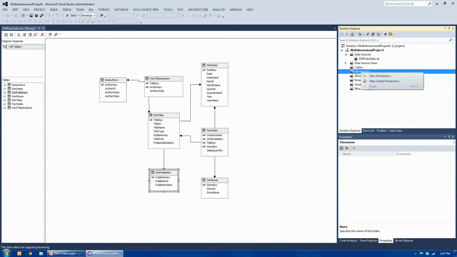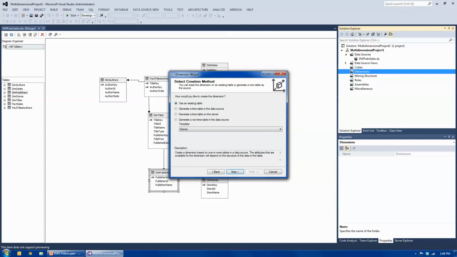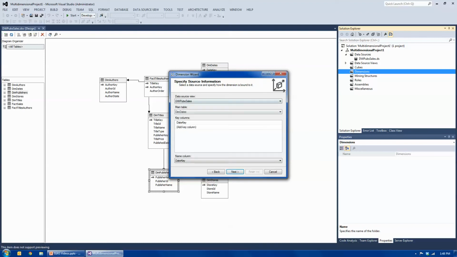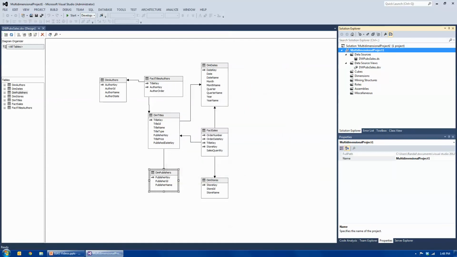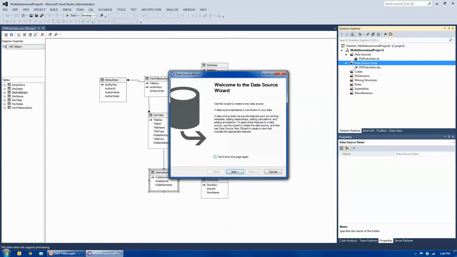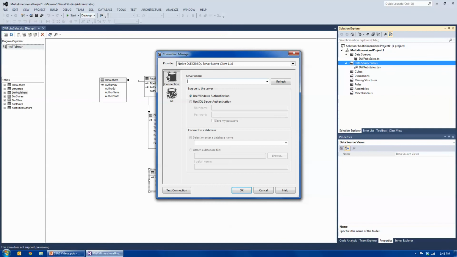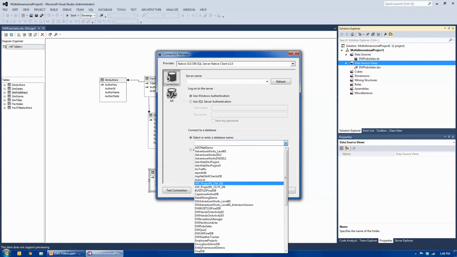When you go to build your dimensions, you'll be asked to select a data source view that you want to build on. Dimensions and cubes are always built upon a data source view. Each project can have more than one data source view. Let me make another one. This time, I'll connect to a different database.